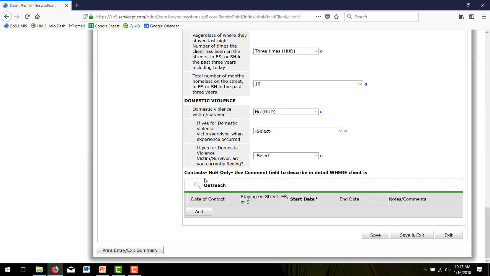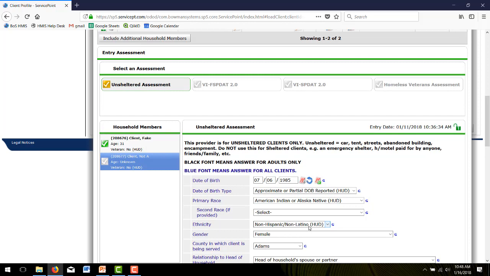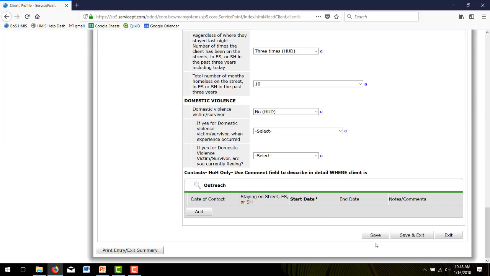So as you notice, this contacts is for the non-head of household. We do not need to put a contact record on every person in the household. Only the head of household will need a contact record. So I'm going to save that.